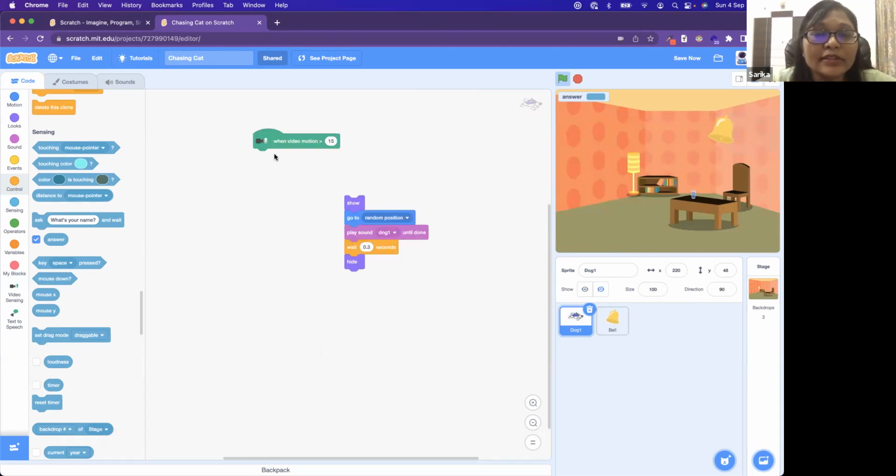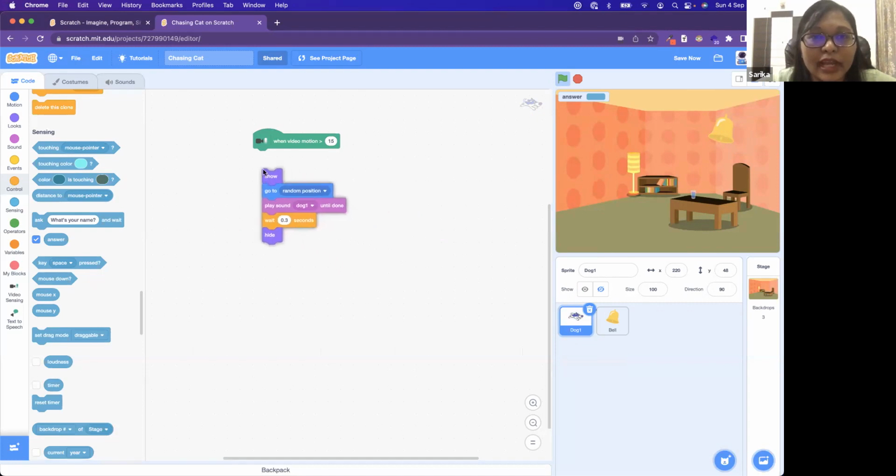Now what happens is, for the dog, I want to code that when I make any movement in front of my video, I want the dog to be visible, go to some random position, bark for 0.3 seconds, and then go away from the screen again. So two very simple things put together make such a fancy code. So this is the last simple thing.